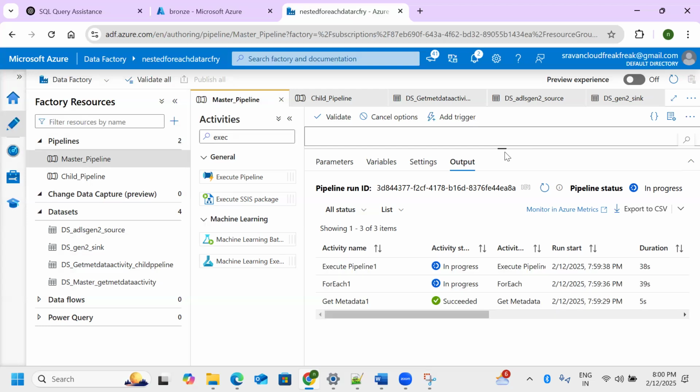This is nested for each, guys. Next session, I will explain the tumbling window trigger. Okay.